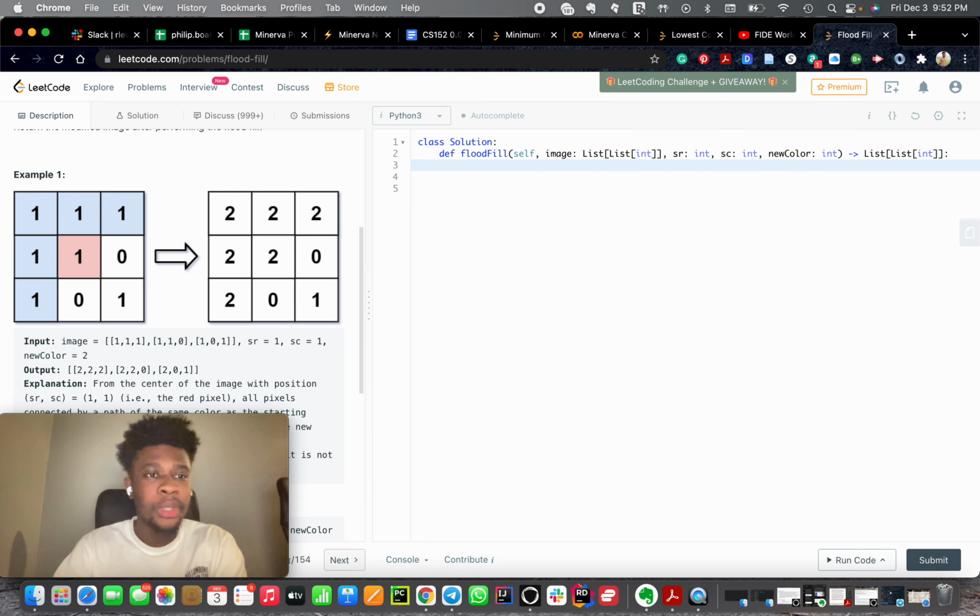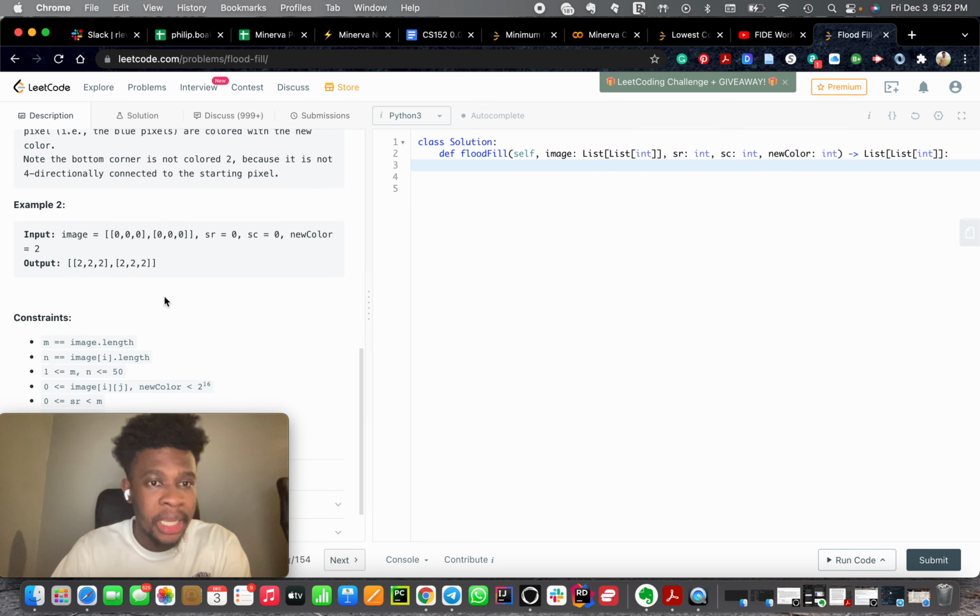This is probably gonna be a quick one, so it's an easy question. So this is 0 0. Start from 0 0. The new color is 2. Clearly, if we start from that part, everywhere else it's just gonna be 2. Yep, pretty much makes sense.